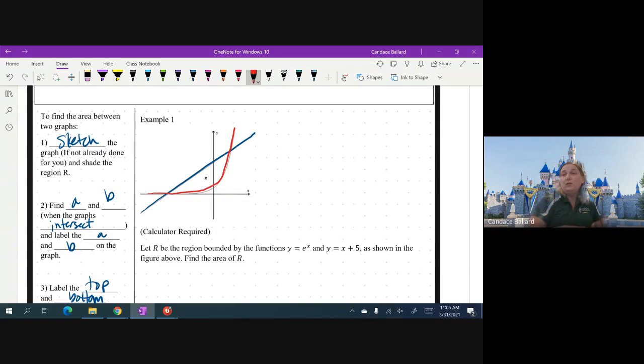Can you guys help me out in the chat? What color is on the top, the blue or the red? Which one's on the top, the blue or the red? The blue one is on the top. Perfect. So you understand top and bottom.